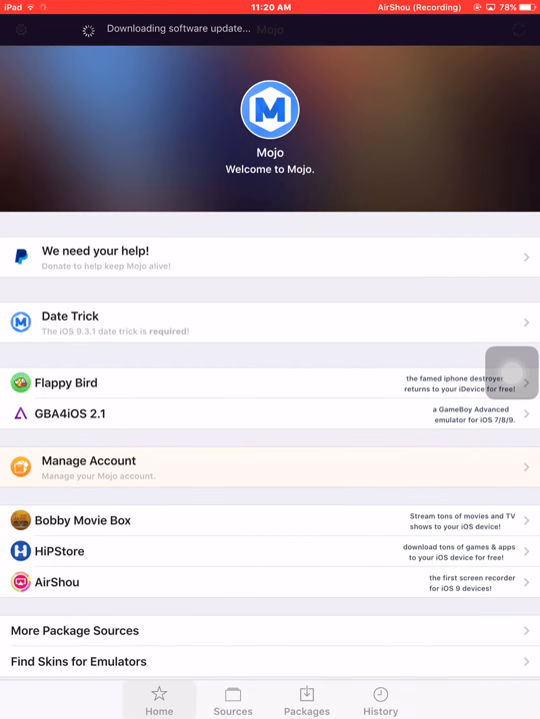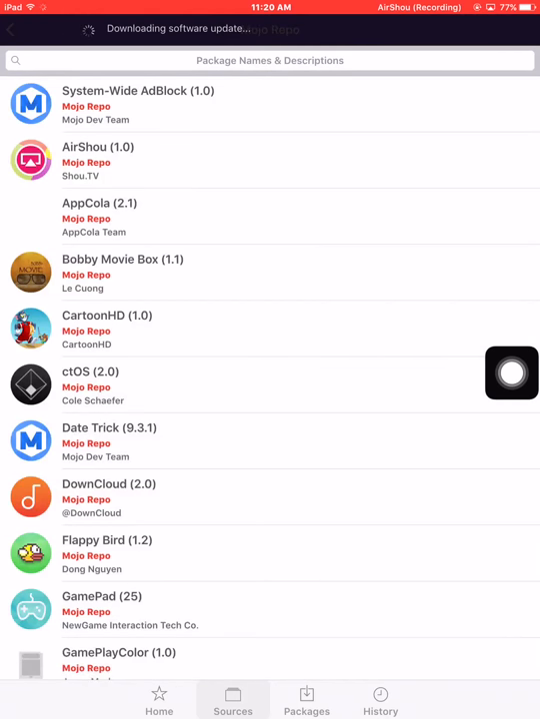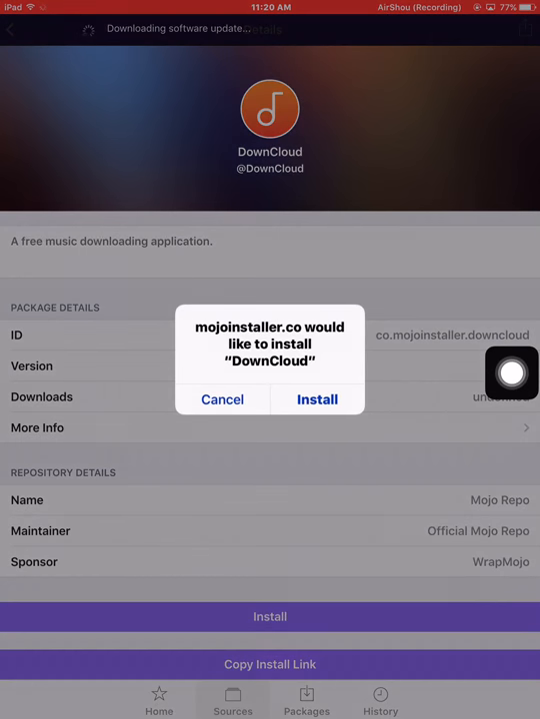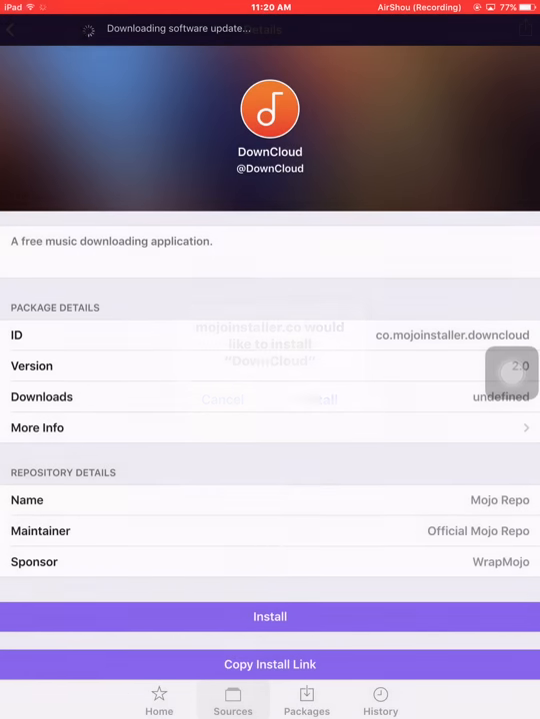It loaded the first time, so you guys want to press sources and press official Mojo repo, which is the button right here, and then press Downcloud, which is right here. Now you guys want to press the purple install button, which is right here. And it will ask you that Mojo would like to install Downcloud. Press install and exit with the home button.